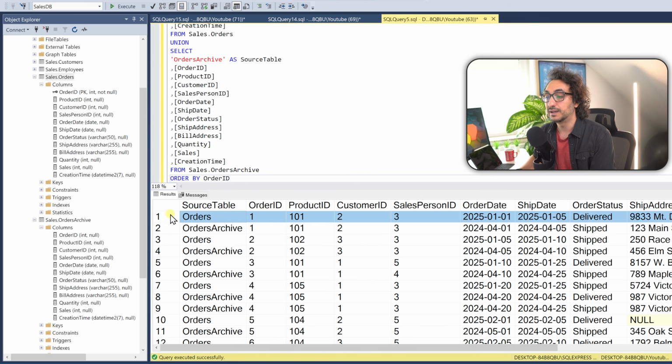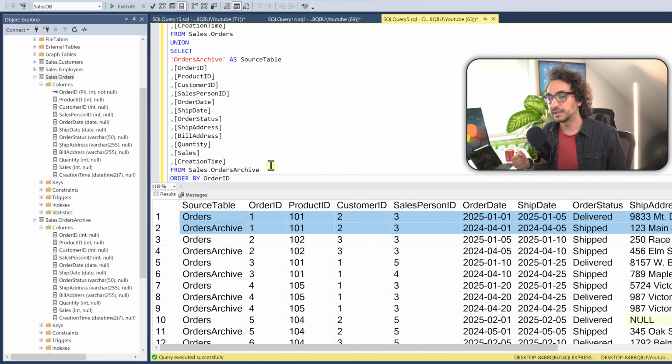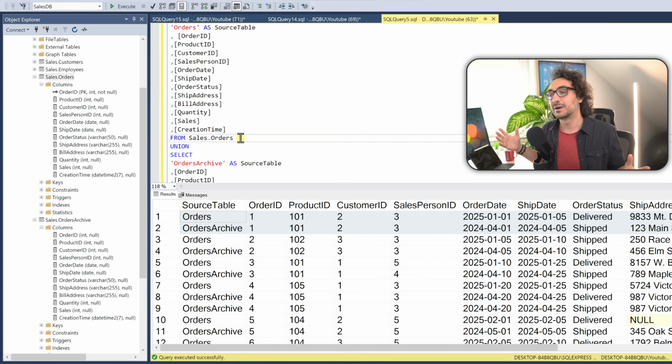And now you can see it very clearly. The first order, order ID 1, comes from the table orders, and the second one comes from the orders archive. So this is really nice information that you can add to your data once you are combining multiple tables. So that's all about this use case on how to combine data between different tables.